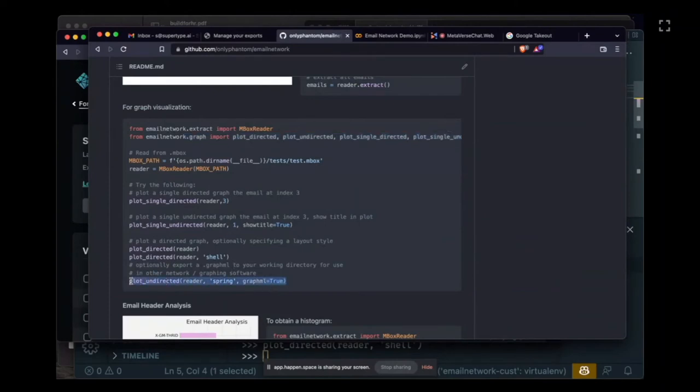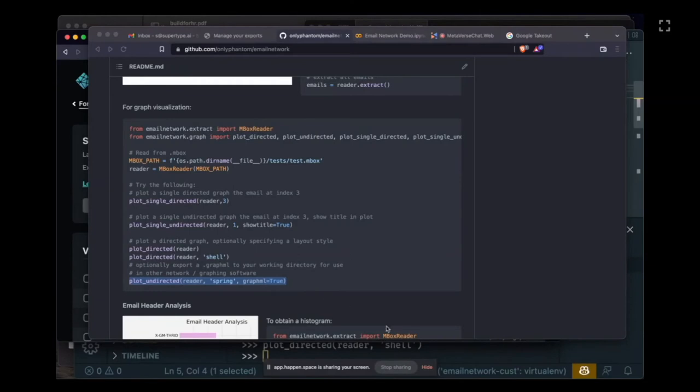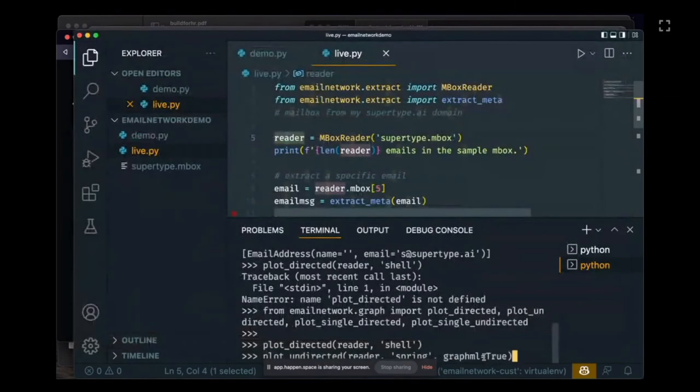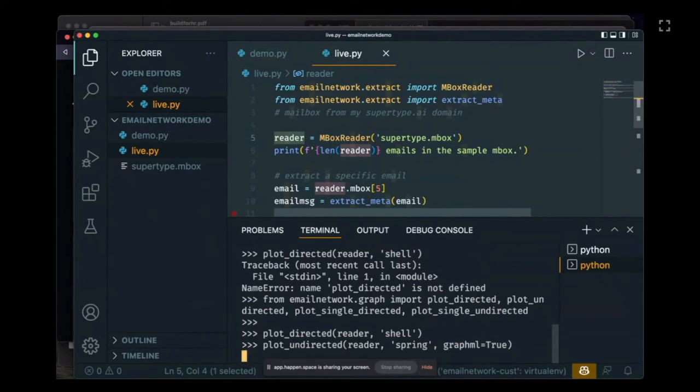This is another example. You can also plot them using a different style. The earlier one, I showed you the shell, but now I'm going to use the spring. So let's run that. And for GraphML, I can keep it true. I'm going to explain what it is later. There is also an optional parameter, GraphML. It defaults to false, but you can set it to be true.